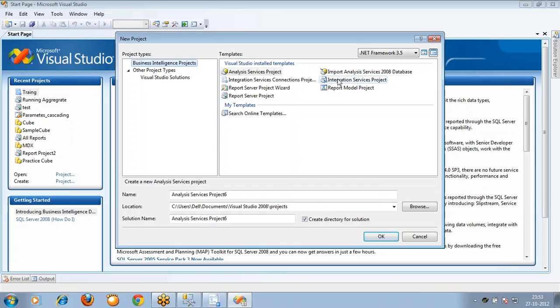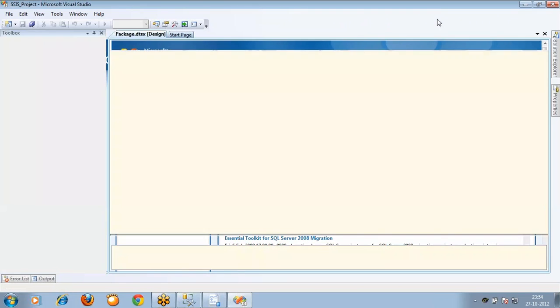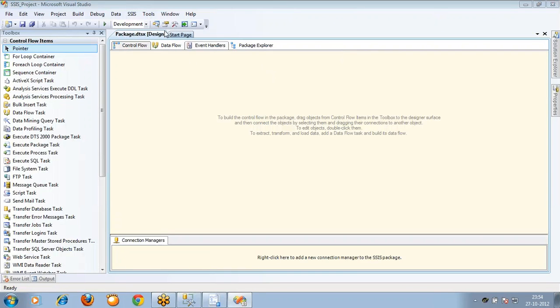Now, our sessions are for integration services, and hence I will take the integration services project. Let me name it SSIS project, and you can see the solution name is also changed to whatever I gave. The project copy will be stored in this location. So now I click on OK, and it is launching the environment for developing SSIS projects.